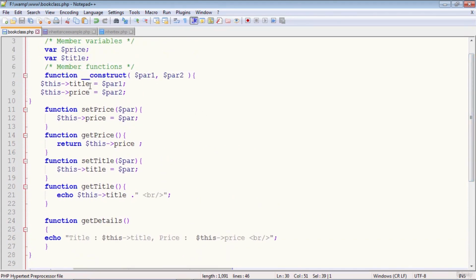First argument is given to the title member variable of the class, and the second argument is given to the price. So this arrow title is equal to par1, that means parameter 1, and this price is equal to parameter 2. So this is the behavior of the constructor, right?